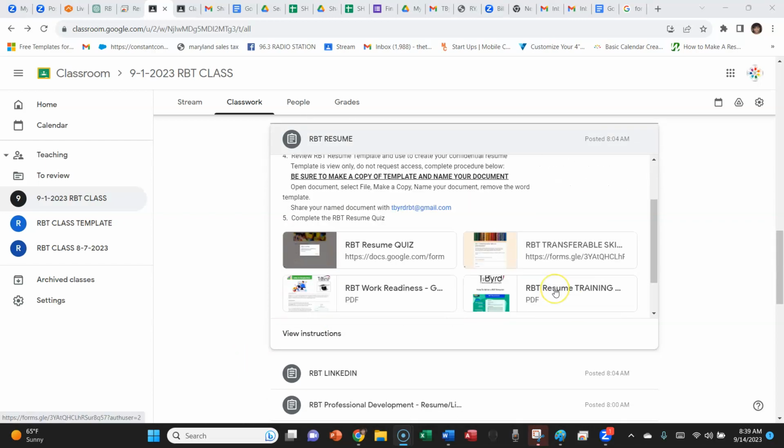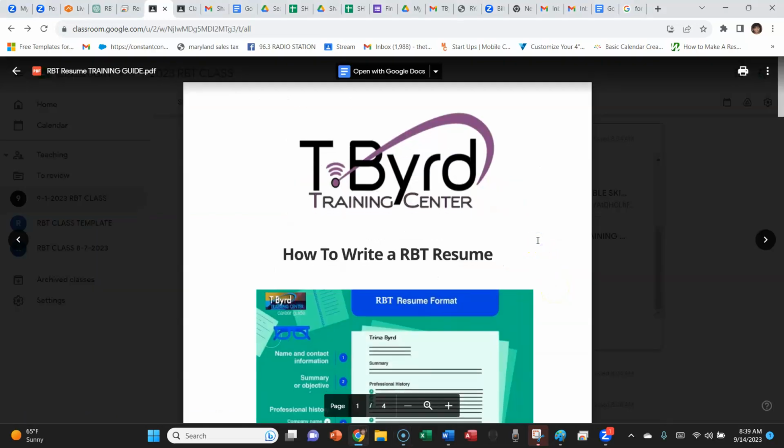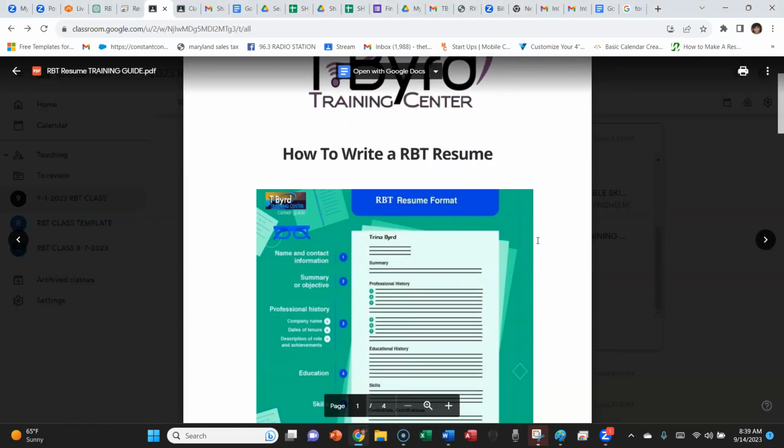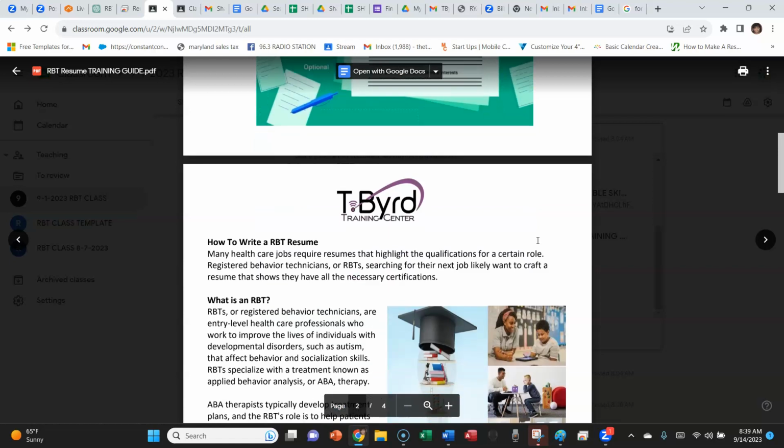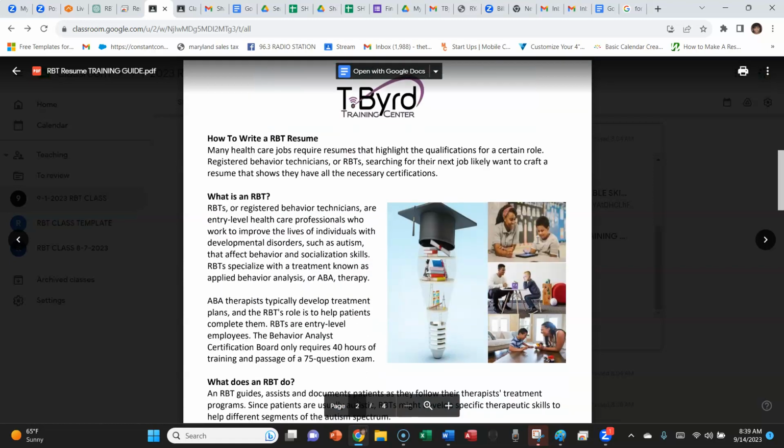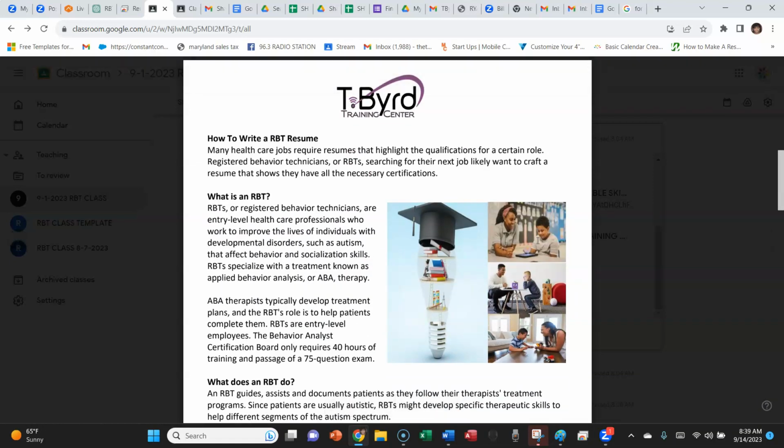So let's go ahead and take a look at our training guide: how to write an RBT resume. Resumes are standard for every industry. In this 21st century workforce, you're looking to match your resume to the actual position that you're applying for, rather than having a generic resume that fits all industries.